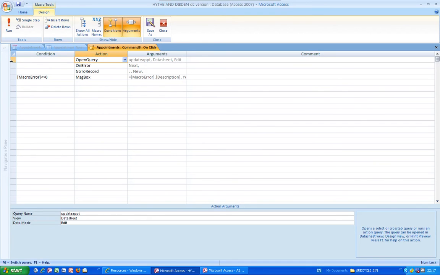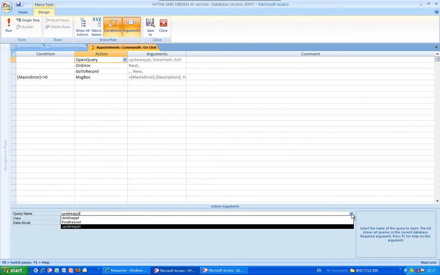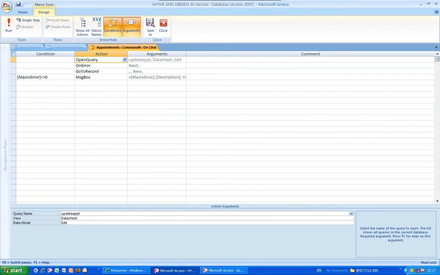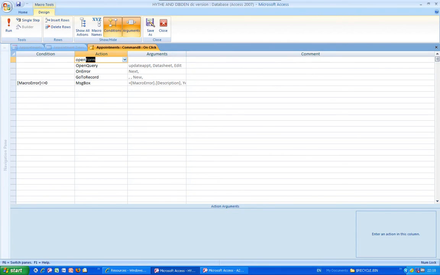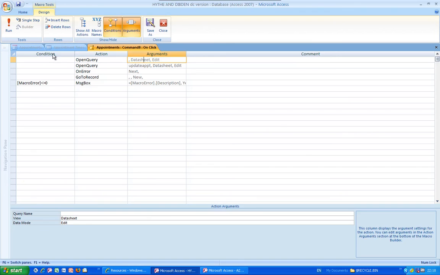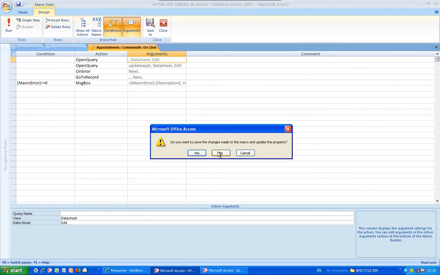In the first line of the query you need to use the open query command, and down confusingly at the bottom here you need to pick the query that you want it to run, and mine's called update appointment. So what this is going to do is run that update appointment query, and then it's going to add the record like it's supposed to into the appointments table. So all you need to do to add that in is do insert row, do open query, and once you click on it, add down there. I'm not going to add it in twice, so I will say no.